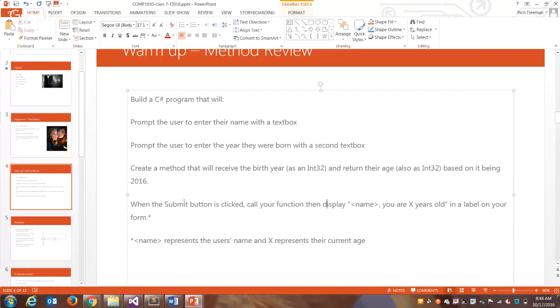Okay, so what you're doing right now, you need a variable. Well, in this case, we won't use that for the name. What type of data is the name? String. Right. So it's string name equals, and then the text property of the text box. Whatever the user is typing into the text box, we're going to then put it here.